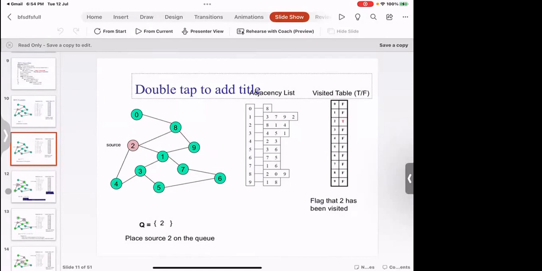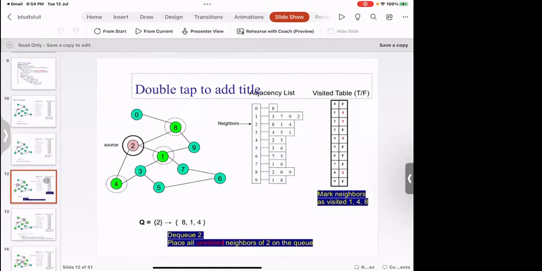Then what are the neighbors of this? The neighbors of 2 are 8, 1, and 4. So insert them in the queue because you have deleted 2, and this queue is now 8, 1, and 4. And those vertices you make true.